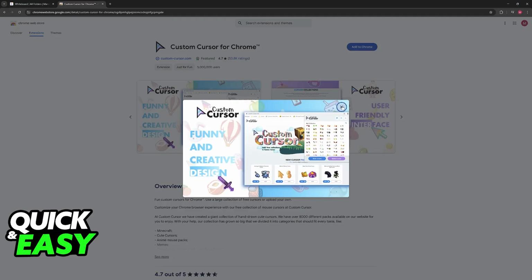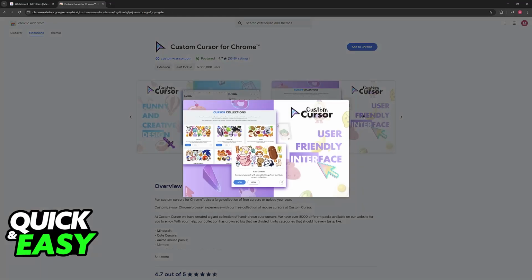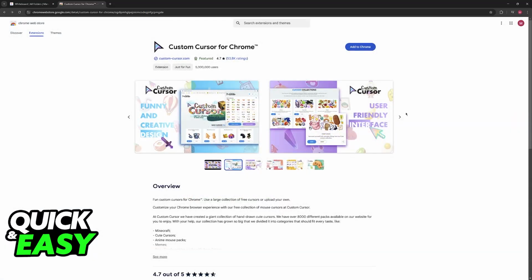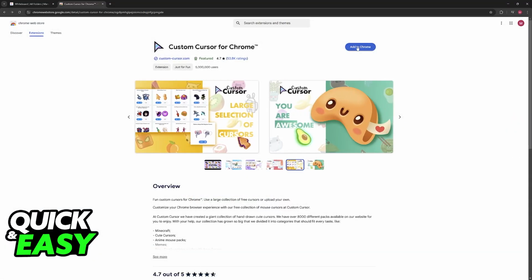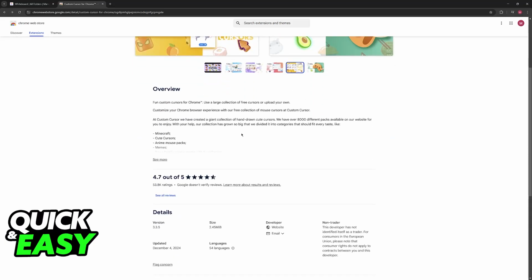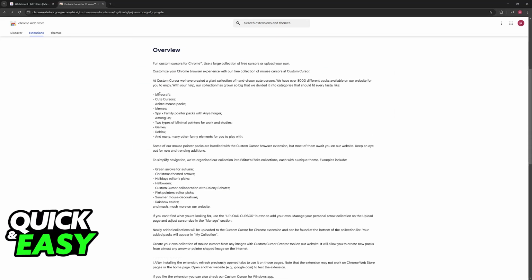It is a simple extension that goes on Chrome, and when you click the option at the top on this little puzzle, you will be able to see the interface, and you can freely change between the cursors. There is no secret to this, you just click the option to add to Chrome and you start using it. There are plenty of options to choose from, including games like Minecraft, Among Us, then anime, and so on.